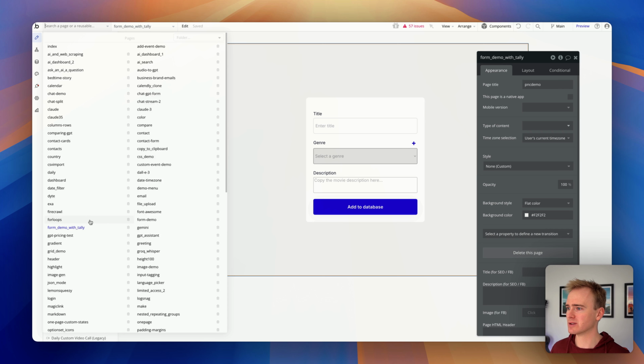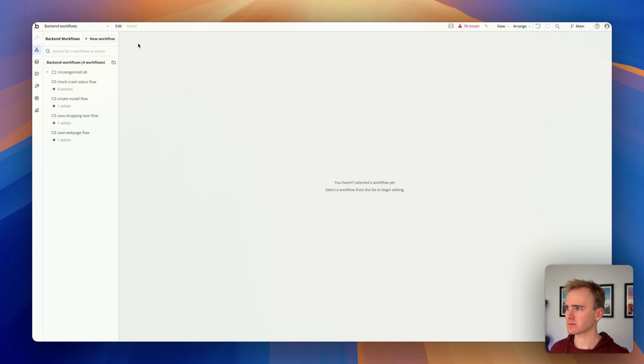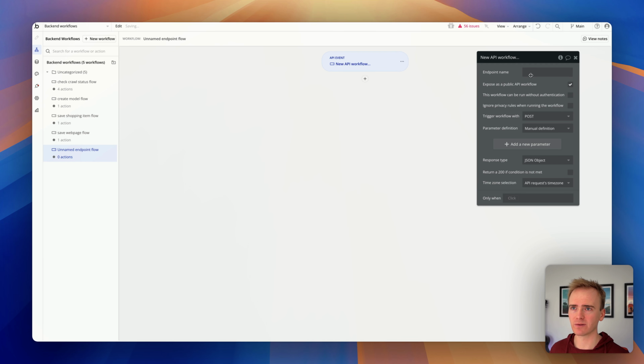And so what I'm going to do is go into my backend workflows, and I'm going to add in a new workflow. And this is going to be an API workflow. And this is the point in my Bubble app that the data from my Tally form comes into. So I'm going to say Tally form data.